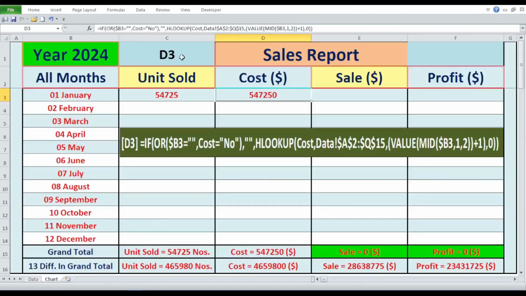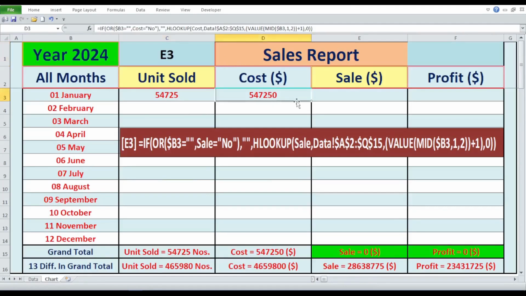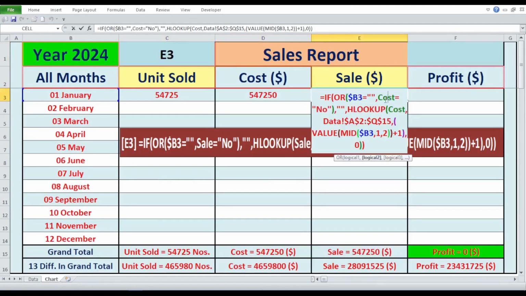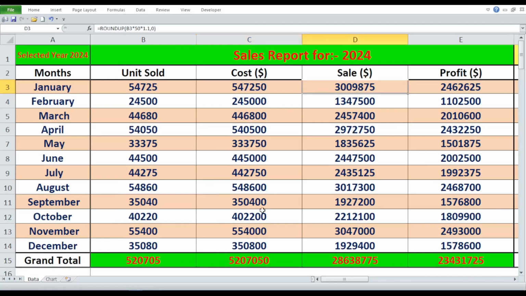I'm selecting the formula for cell E3 from the drop-down menu, and instead of retyping, now, I'll copy C3 by dragging it to D3. Here, we change the references from cost to sale twice. Select cost, then select the column heading sale twice. Cell E3 is ready. The sale for January 2024 is $3,009,875. Matching the data sheet.